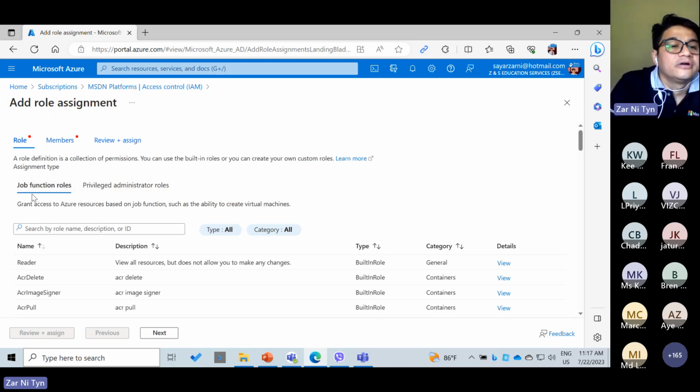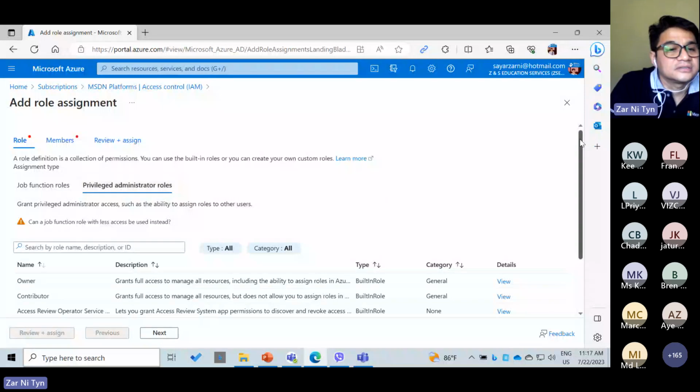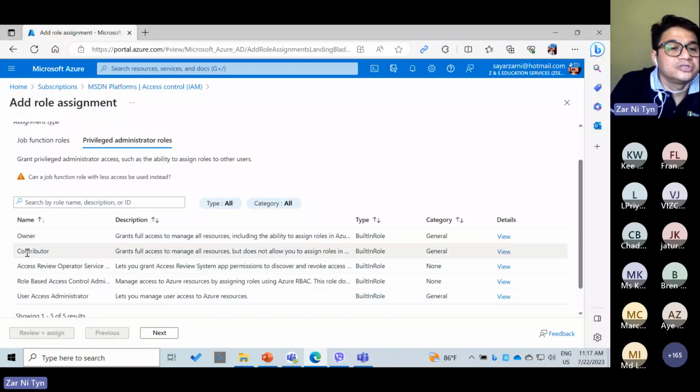First is job function roles. This is not the important role, and the important role is the privileged administrator role. You can see this is Owner, this is Contributor, and this is the administrator role. And Owner and Contributor have very similar access, but not totally the same, because Owner can change permissions, while Contributor cannot change other permissions.